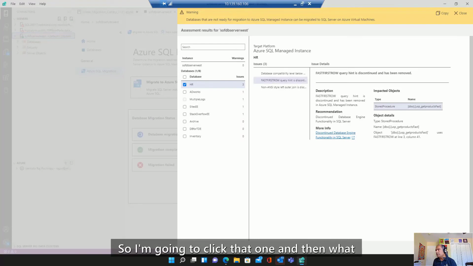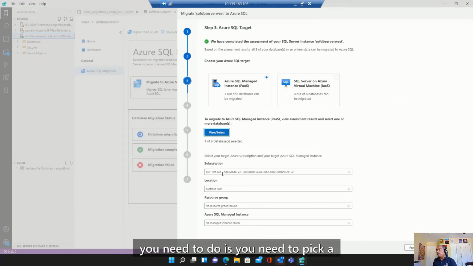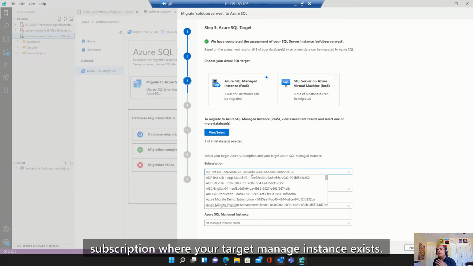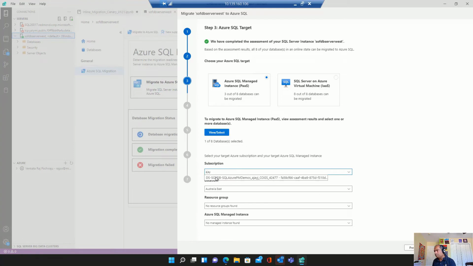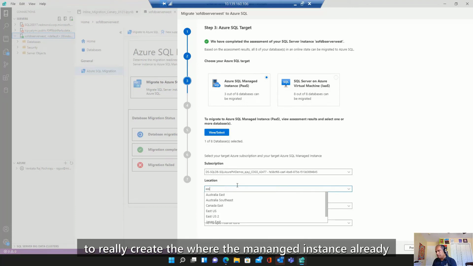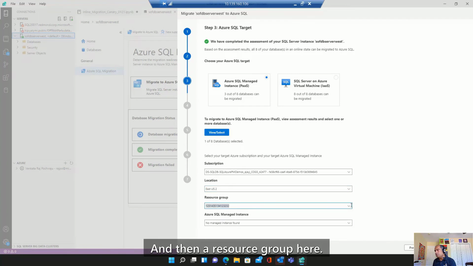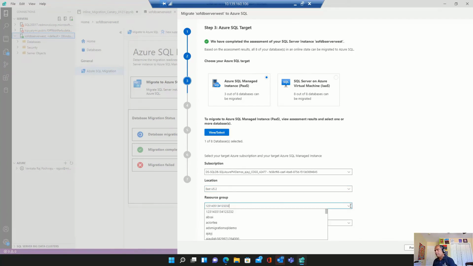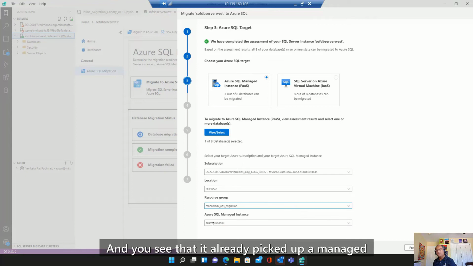So I'm going to click that one, and then you need to pick a subscription where your target Managed Instance exists. So I'm going to pick a subscription here. And then you also select a region where the Managed Instance already exists, and then a resource group here. And you see that it already picked up a Managed Instance here, so I'm going to choose that.